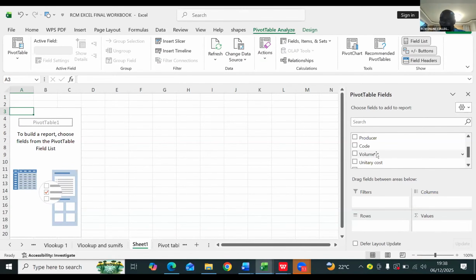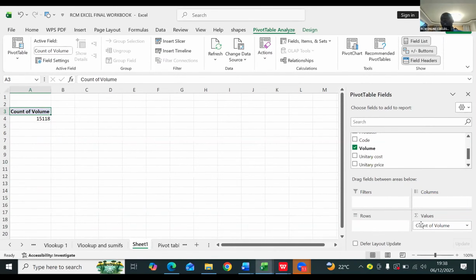So this volume, you drag it to the values here because you want to evaluate it. You drag volume to the values like that. Then you release. When you release, you realize it is writing for you count of volume. I don't want count. I want sum. So I'll come to this drop down. We click on it.